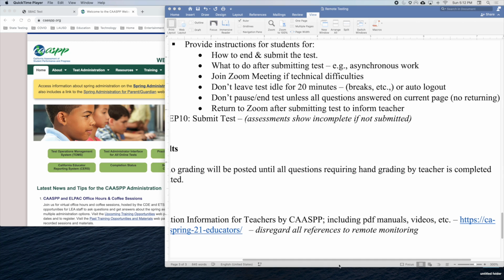Also, let them know they can't leave the test idle for 20 minutes or else it's going to log them out. So they really shouldn't be taking any breaks of any sort. If they need to go to the bathroom or something, just a few minutes. But if the test notices that they haven't had any movement inside of the exam for 20 minutes, it will log them out.